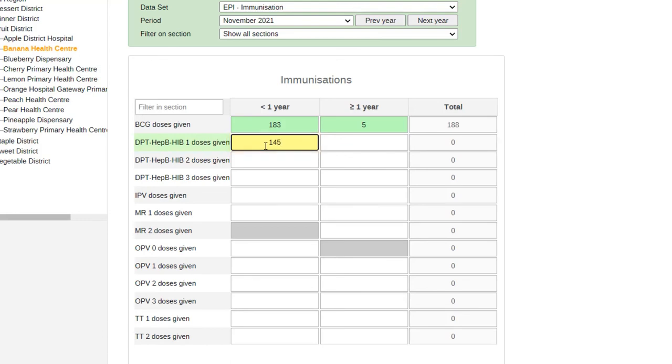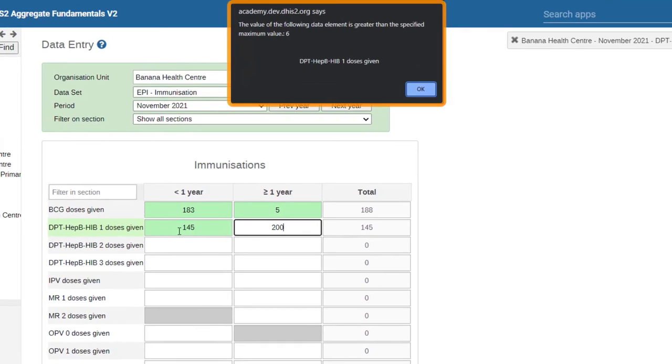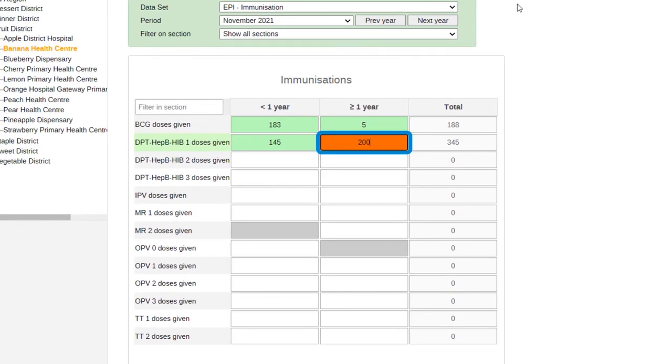And if you enter a value that is outside a predetermined range for a specific field, you will get a pop-up message saying that the value is out of range and the field will turn orange. This indicates that your entry may be incorrect. Double-check your entry. If that value is incorrect, then correct it. If you confirm that the value is correct, it is useful to add a comment to document this. You will learn how to add comments on data values in the next video.